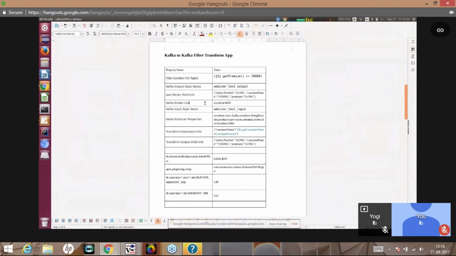Then it will ask for the Kafka broker list. I am running Kafka on localhost, port 9092. Then it will ask for the input topic name, which in our case is webinar test input. And then Kafka producer properties, which is for writing to the Kafka topic. There we need to specify the serializer class, the broker list and so on.